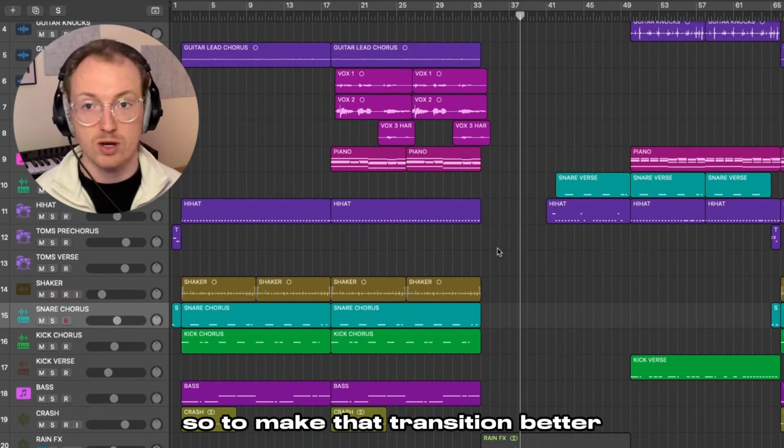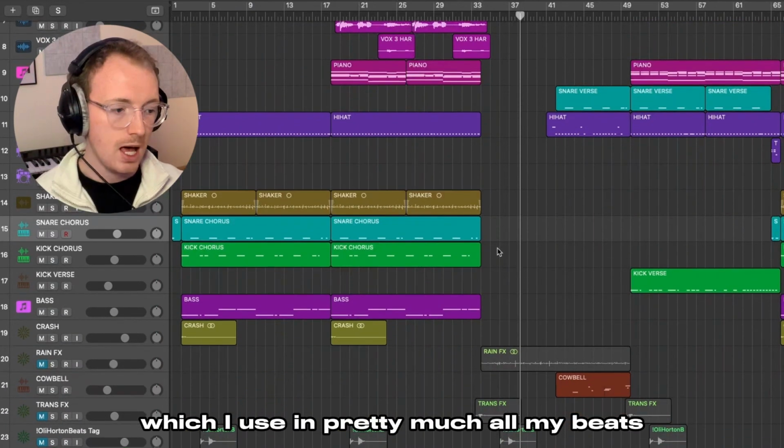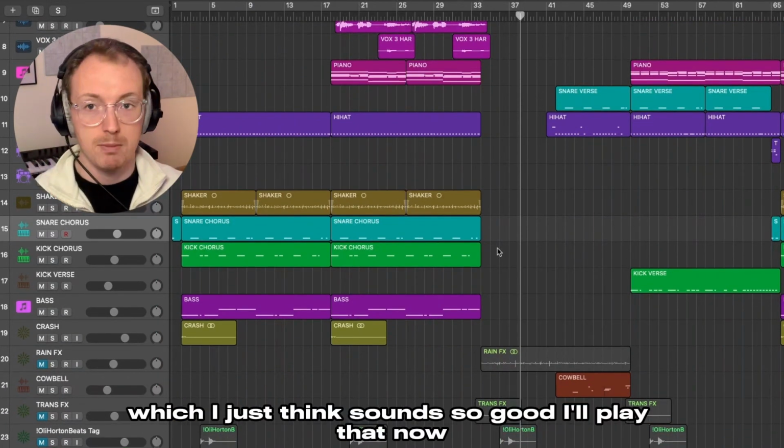So to make that transition better, I added this transition effect, which I use in pretty much all my beats, which I just think sounds so good. I'll play you that now.